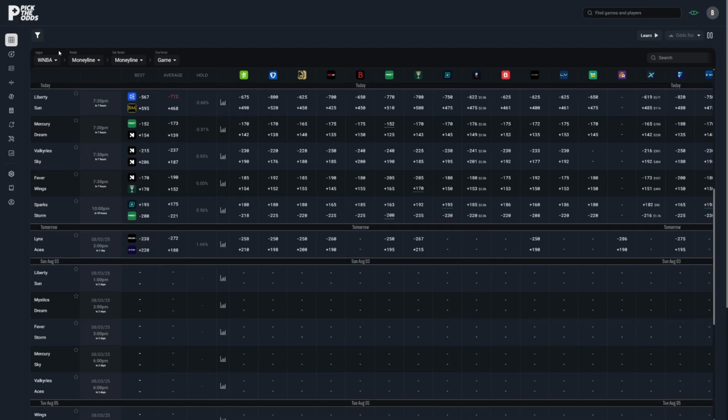First, we have our drop-down controls. These control what information you're actually seeing on your screen. So first is the league. Then you've got the betting market, like money line or player props as examples. And then you have bet market details.